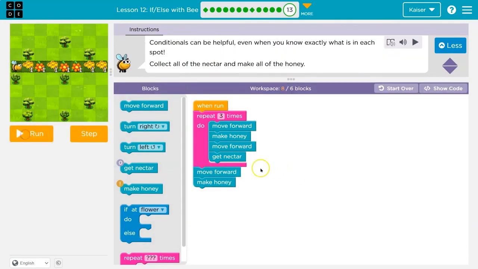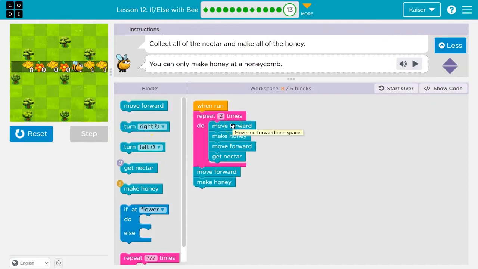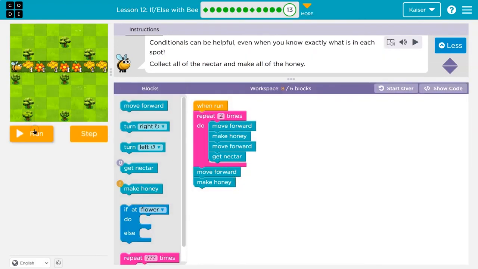Just kidding. Twice. And then I need to not make honey, right? Because I have a flower. So now I'm going to need to get nectar. I would move forward again and get nectar. I would move forward again and get honey.